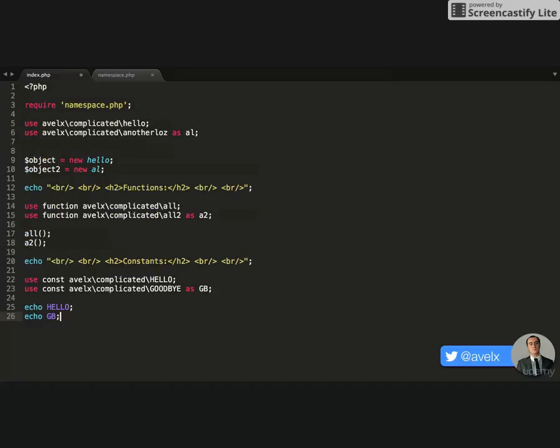So let's take this case and example. Now we're going a step further. I'm still including the namespace PHP file, and we're still invoking the same classes, functions, and we're also pulling out the same values of the constants as well. But the difference this time is the fact that we are targeting a specific class, function, or constant within the namespace. Now you'll notice here that on the first line, let's start with the hello class.